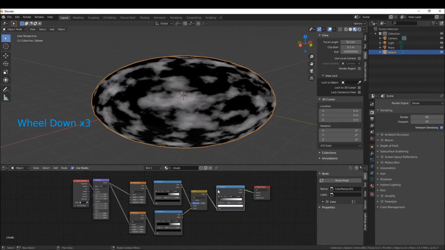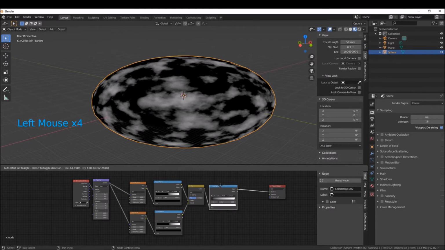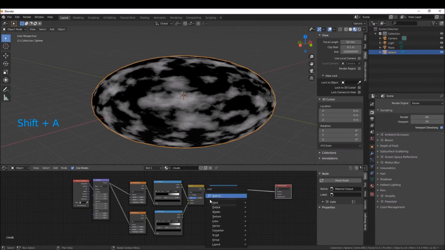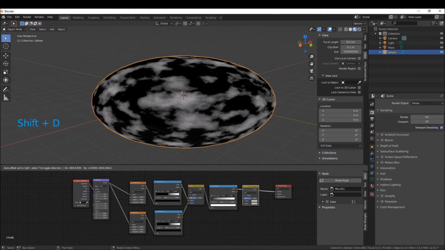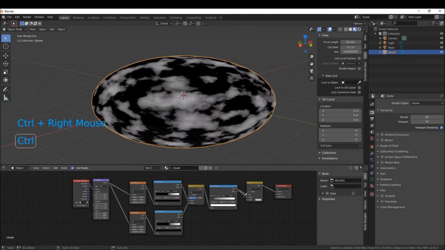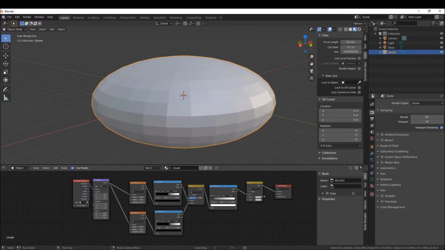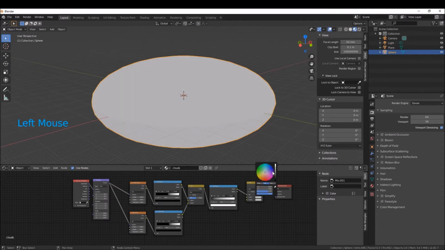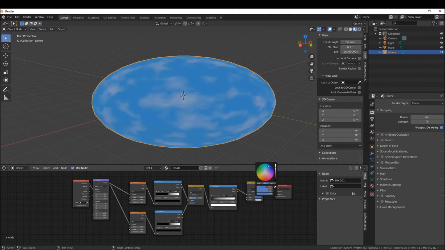So you're looking at this and you're thinking, because I can read your mind, it's black and white. Like, why would we make this all black and white? So in order to make it the colors we want, all we have to do is use another mix RGB. So all I'm going to do this time is left click it. I'm going to hit Shift D, and I'm going to drop that in place. And this time I'm going to plug it into the factor. Now I'm going to delete this bottom one by holding down Control and right dragging through that. And I'm going to switch one of the colors to blue.